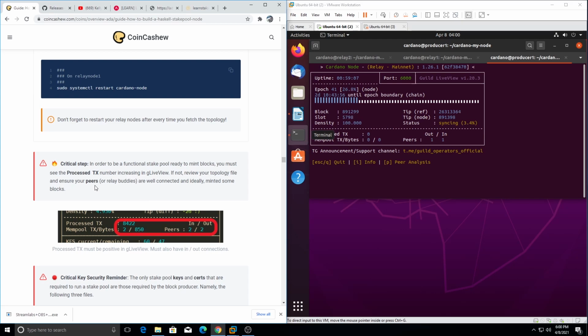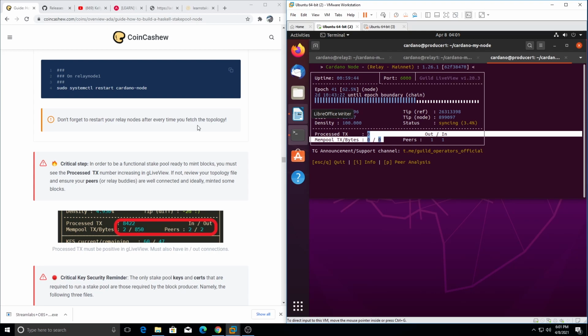Okay, so remember when we were back here? Right now, you see how it says 0, so make sure that these are actually moving. It might take a second for it to sync up. Again, be patient. Don't restart the node and expect it just to work super, super fast. Just wait a few minutes, wait 10 minutes, wait 30 minutes.